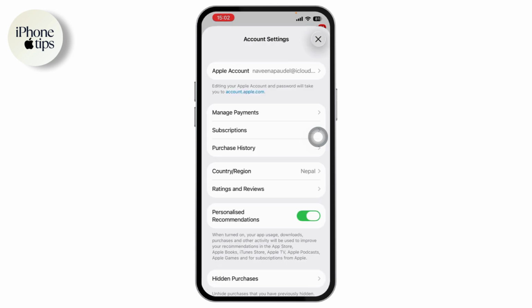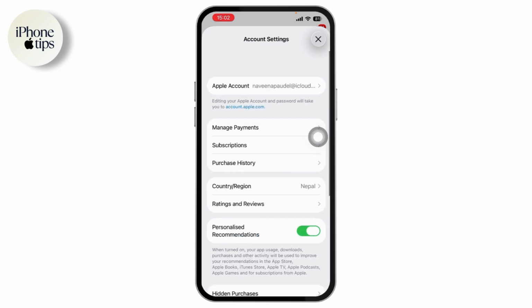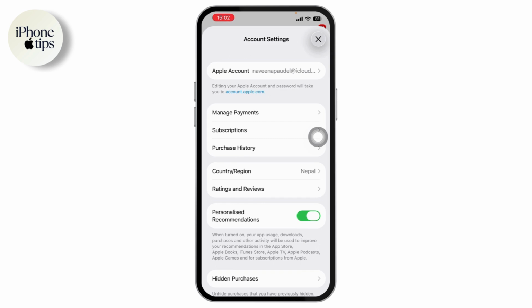After that, if it asks you for the payment method, you can select none. And after selecting none, it will ask you for the billing address. It's not required, so you can skip that part and you will be able to download your apps without payment method on your iPhone. So that's it.